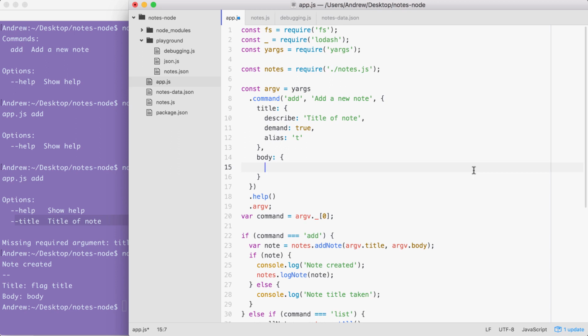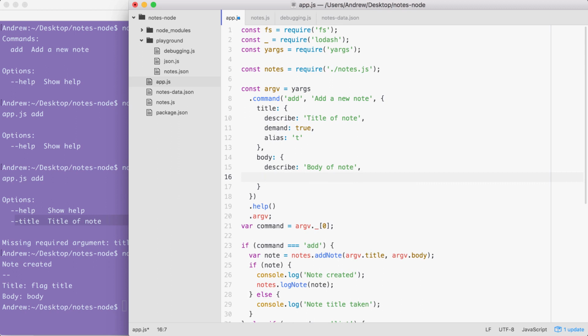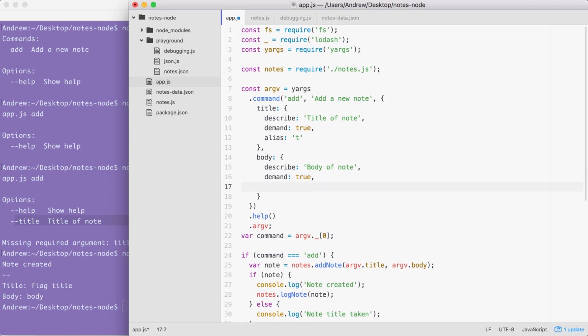How'd it go? Hopefully you didn't have too much trouble getting those 3 options set up. The first one is describe, and that one's pretty easy. Describe is going to get set equal to a string, and in this case, body of note will get the job done. Next up is going to be demand, and to add a note, we are going to need a body. So we're going to set demand equal to true, just like we do up above for title. And last but not least is the alias. The alias is going to get set equal to a single letter. I'm going to use the letter B for body.